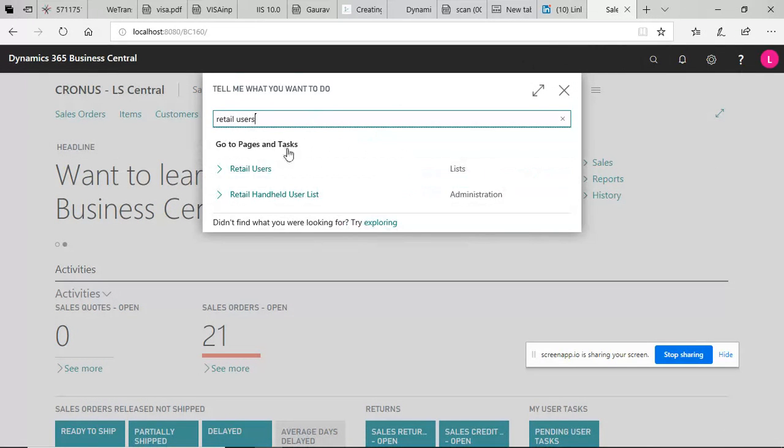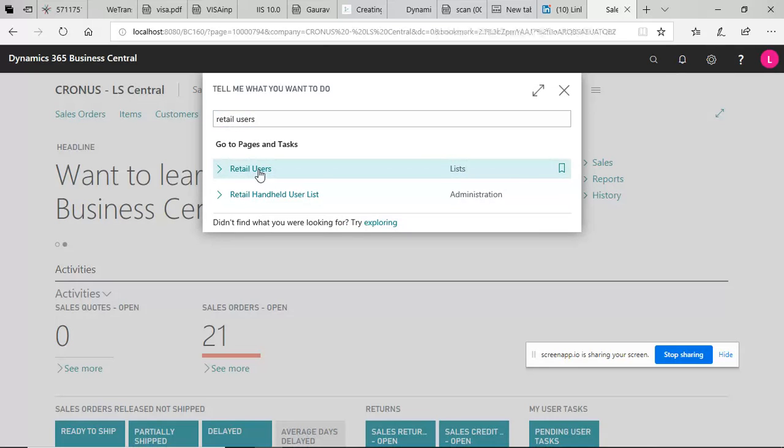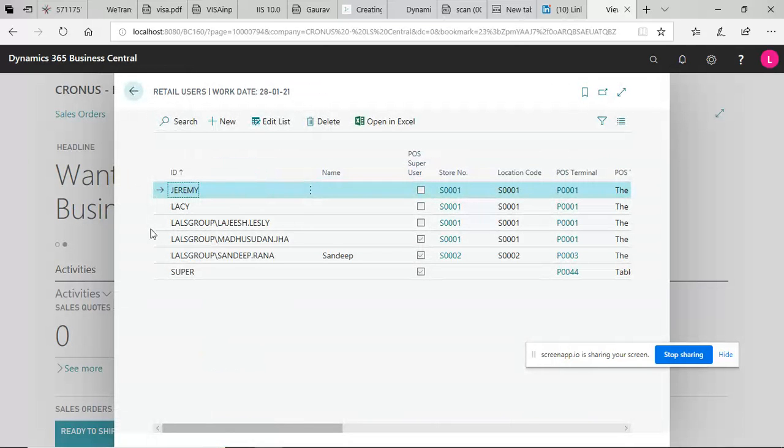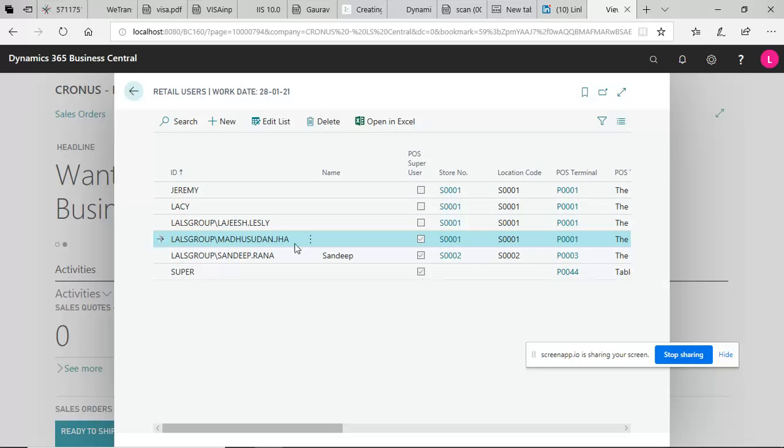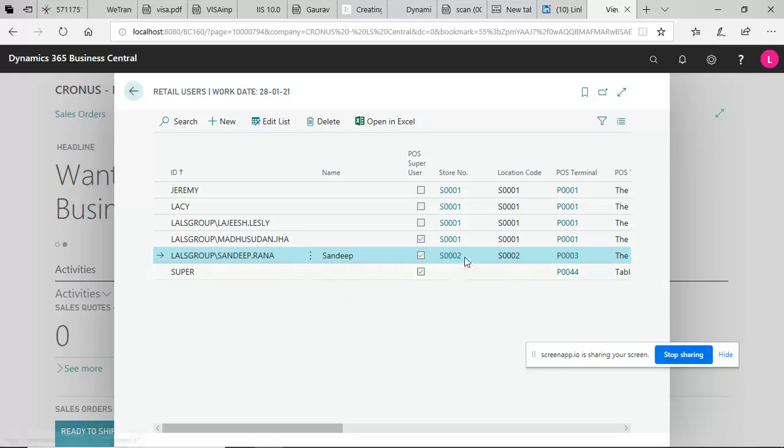we'll check the retail users, guys. To run the POS application, we have to add a user as a retail user. As you can see, I have added myself as a retail user, linked with store number 001, this location code, and this terminal. Our second user is added with another location and another terminal. So basically we can define different stores, and for the different stores we can create a different link.